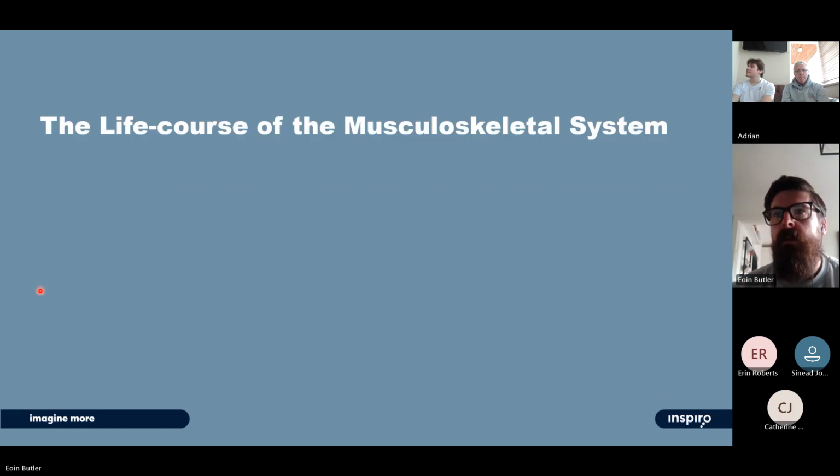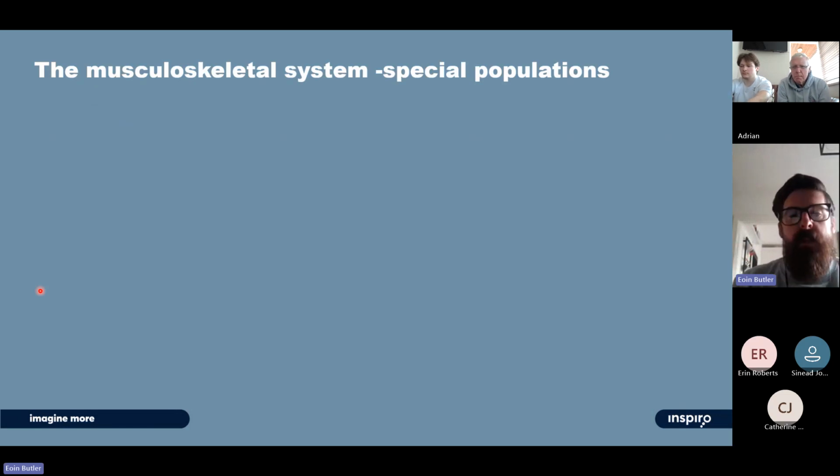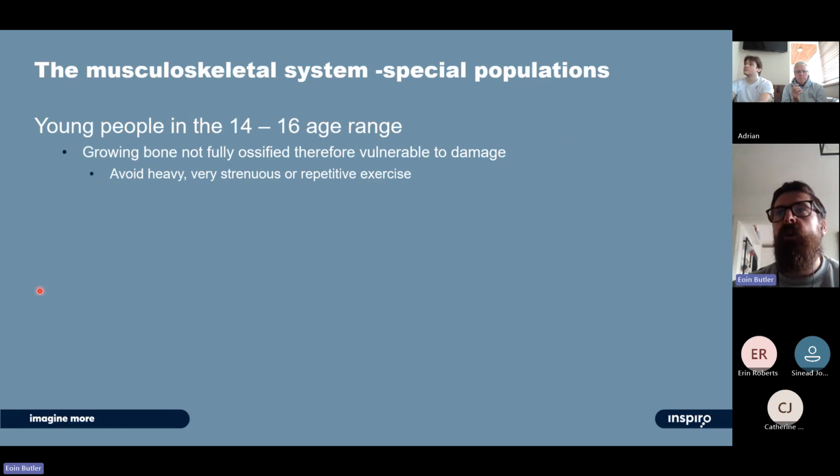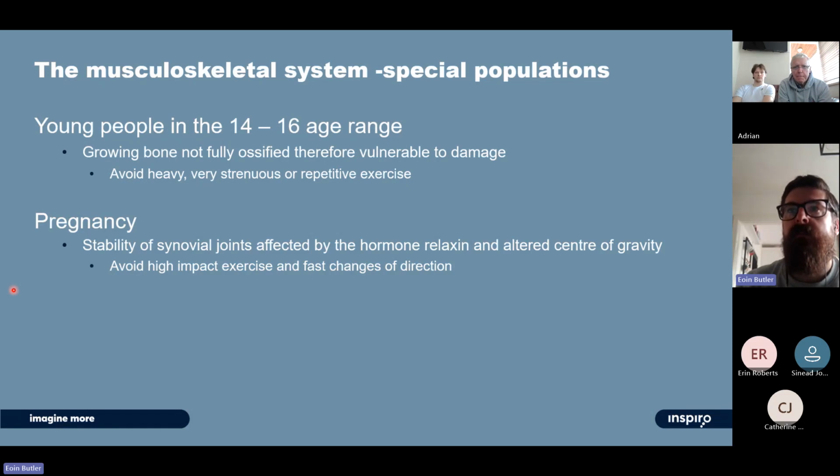Okay. Right, so the final section then for skeletal system is the life course of the musculoskeletal system. So when we look at special populations, we need to think about the implications that exercise will have on those special populations. So we think about children, the aging population, pre-postnatal and disabilities. So for young people in the 14 to 16 age range, growing bone is not fully ossified, therefore it's vulnerable to damage. Avoid heavy, very strenuous or repetitive exercise.